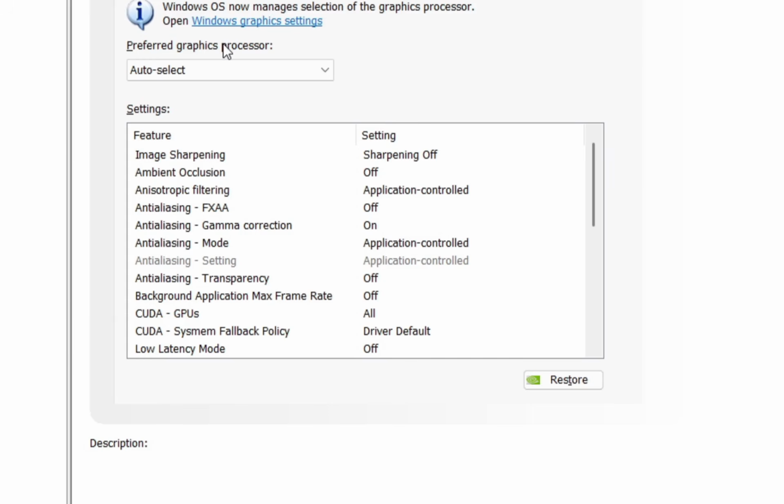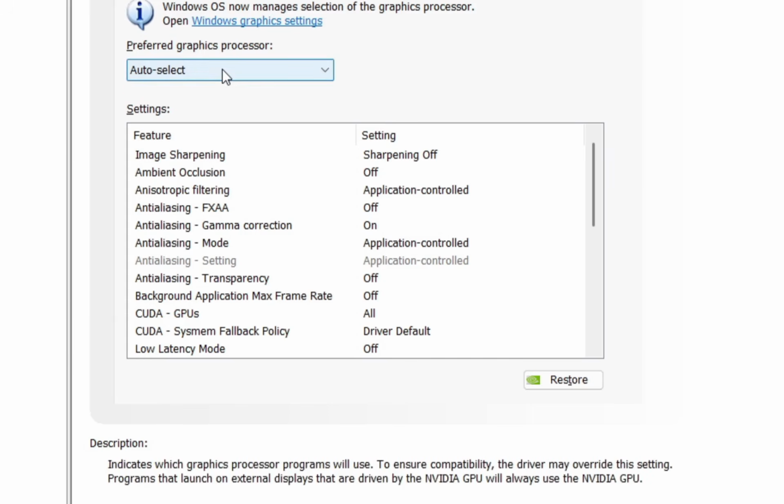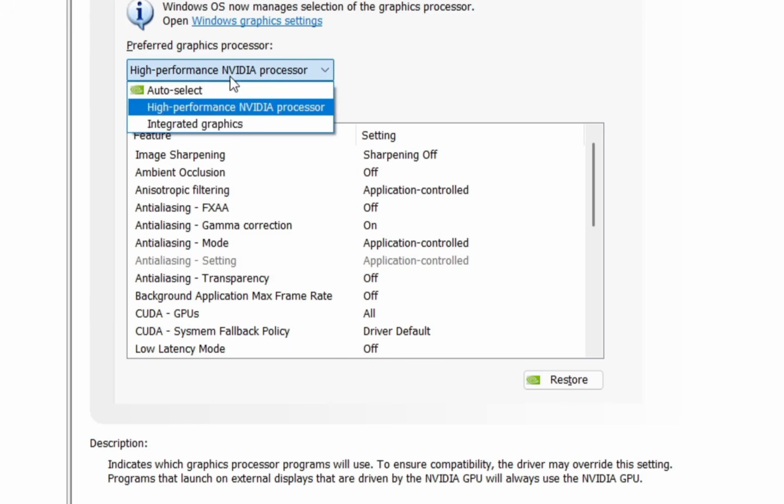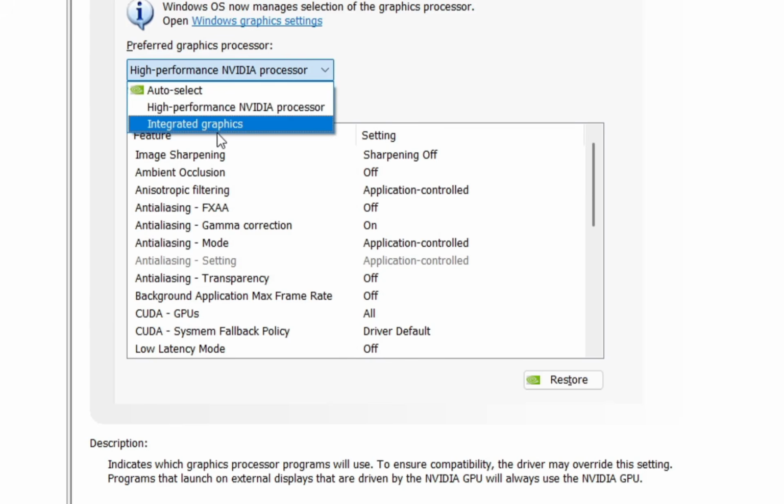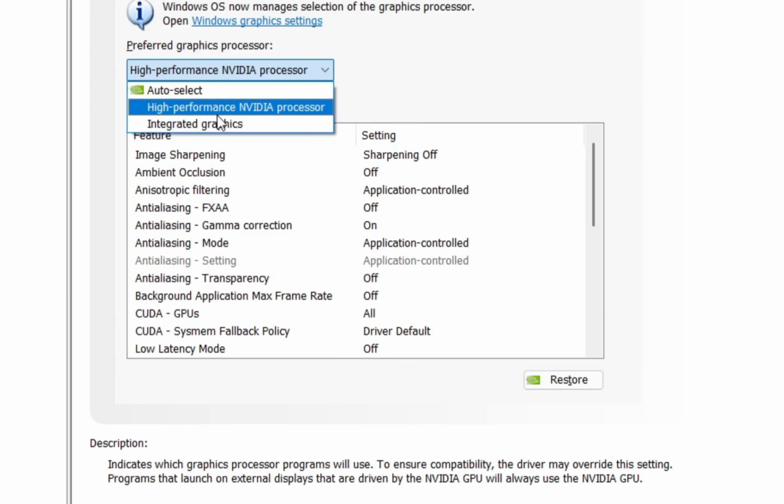First you want to set your preferred graphics processor as your Nvidia GPU. This way it won't be swapped from integrated graphics to Nvidia processor and back to integrated. It won't auto select, it'll just be one consistent graphics processor giving you a smooth experience.